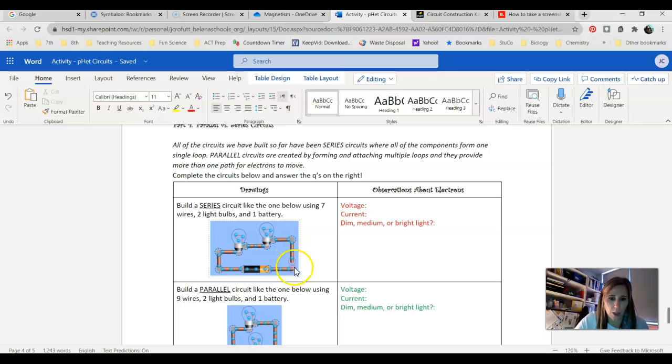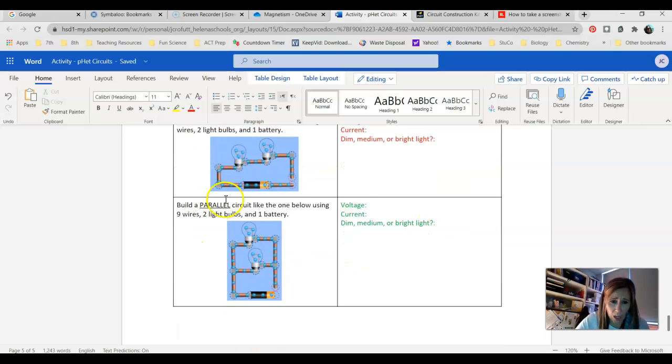Again, where you see those 2 little red dots, you'd actually connect those in the simulation. Go ahead and build that series circuit, get a reading for the voltage and the current, and then tell me, is that dim, medium, or bright light? And then now build a parallel circuit. One of these between a series and a parallel is gonna be more efficient than the other. That's kind of what you're looking for here.